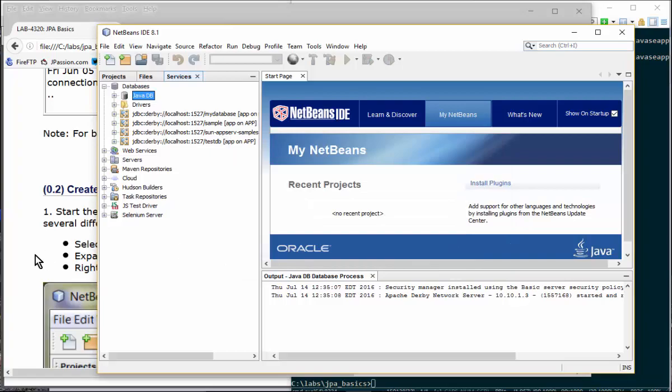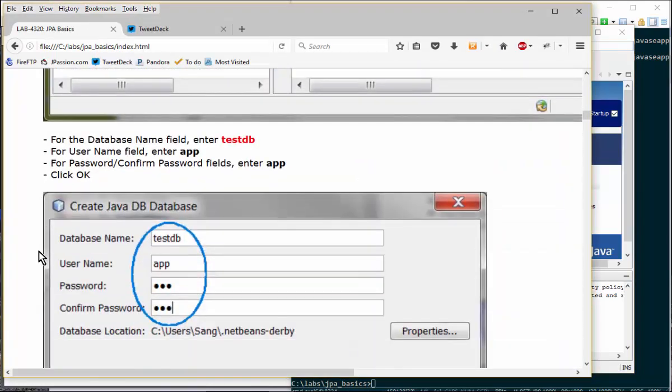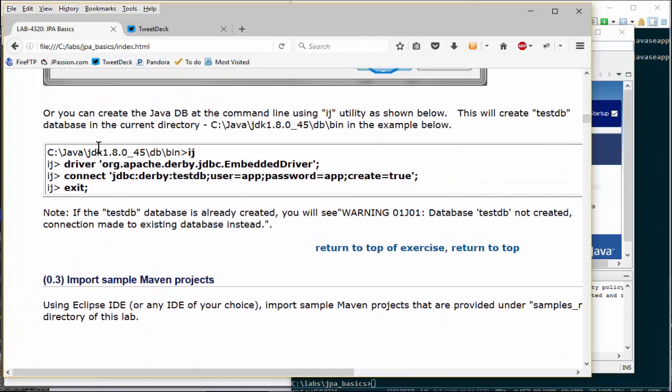If you want to create it at the command line, this is the command. You go to your DB bin directory, and then you're going to use the ij utility. Then you specify the driver like this, and then you connect and provide the name of your database, username and password, and you also set create equal true, and then it will create the testDB database for you. You can just copy these commands and then execute them under your JDK DB bin directory.